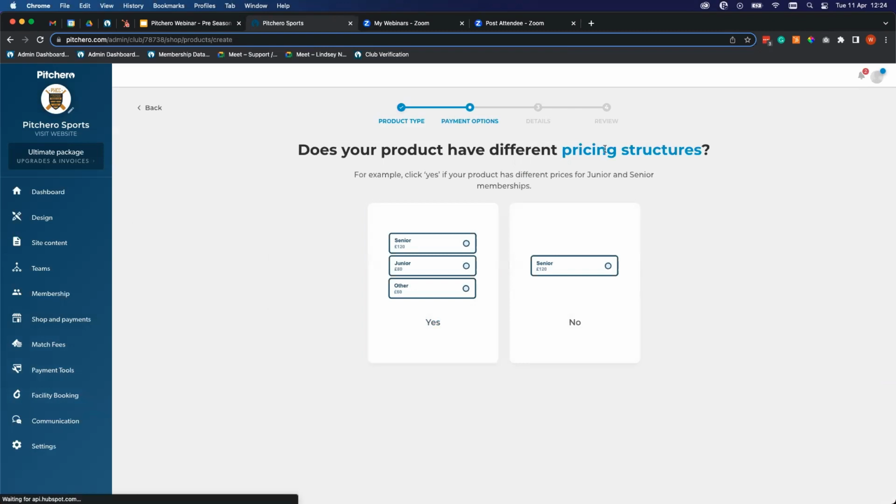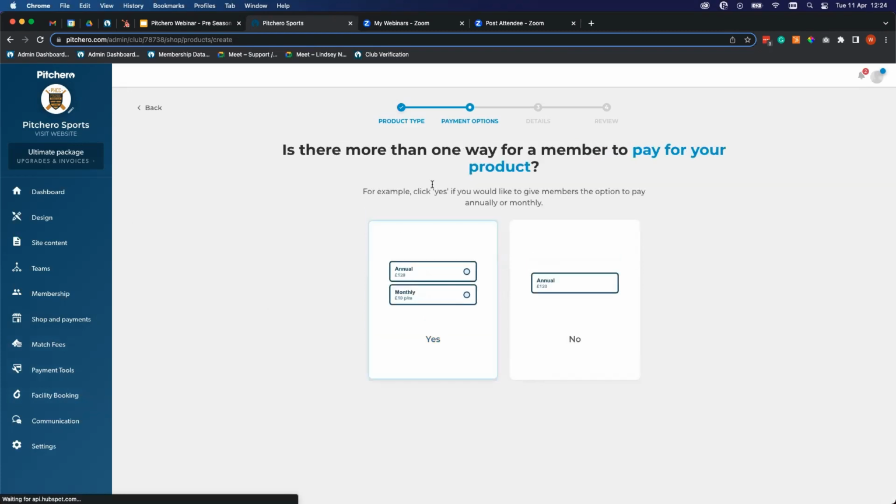So does your product have different pricing structures? We're going to say yes, because it's going to include seniors, juniors, students, social members, etc. And then, do you want your members to have more than one way to pay for the product? So this obviously includes a one-off annual payment, monthly installments, quarterly installments, etc. So you can give a one-off payment and then payment plans if needs be, as I know a lot of clubs are looking to do that this year.